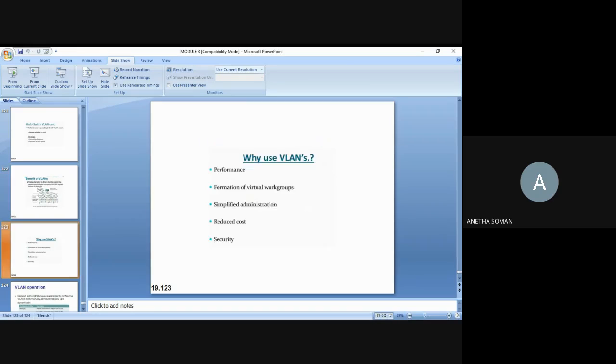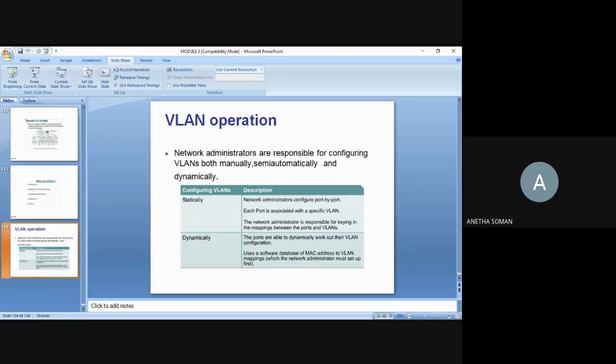Right. Now, why you use VLAN is, that is what I just told, you have increased performance, security is more, it is of reduced cost, administration is very simple, and you can form virtual work groups also, right? Now, VLAN operation, actually, you can operate in three ways. One is the automatic manner, the other one is static manner, and the other one is semi-automatic manner. So manually, semi-automatically, and dynamically.